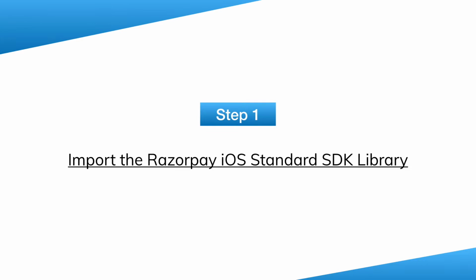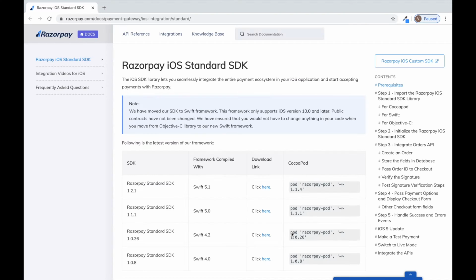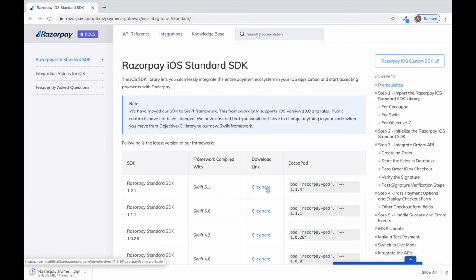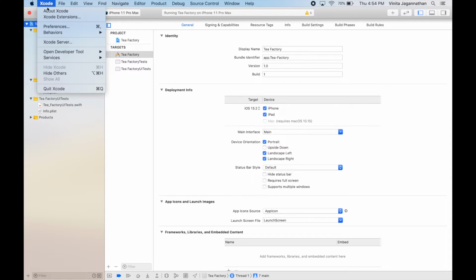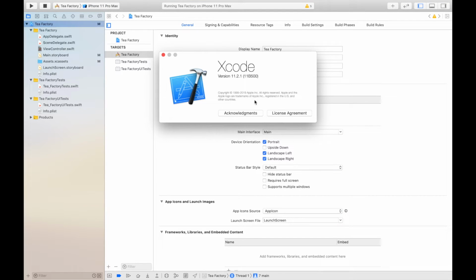Step 1. Import the Razorpay iOS Standard SDK library. Visit the link given on the screen to download the iOS SDK file. Open your iOS app project in Xcode. In this video, we are using Xcode version 11.2.1.